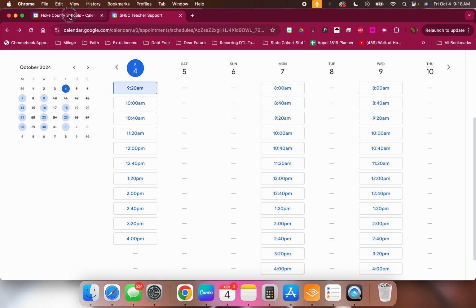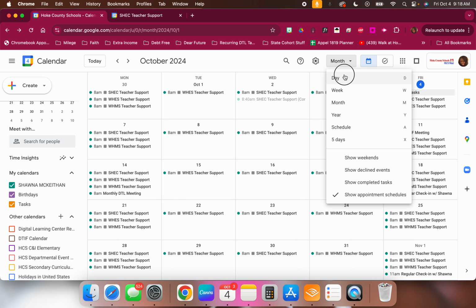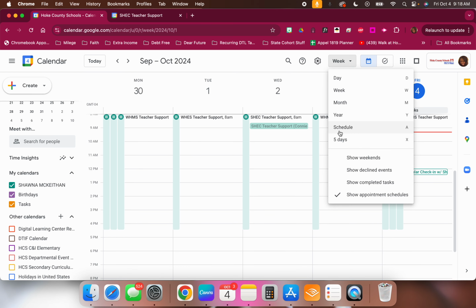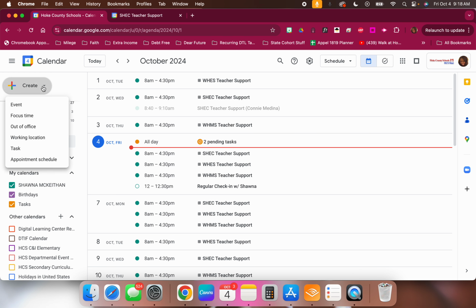So now I'm going to go back and show you how to create this booking calendar for parent teacher conferences. You're going to go over into your calendar. Some people's calendar looks like this for the day, some people see the week, some people see a schedule view. However your calendar looks, over here you're going to hit create, and go down to appointment schedule.